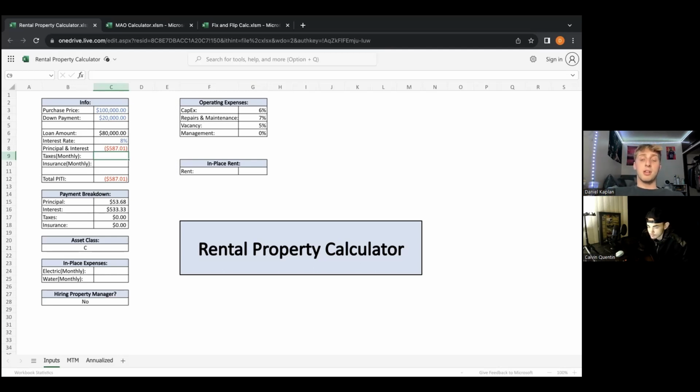So for this one specifically, what is your estimated monthly taxes? It's going to be about $80 a month, and then insurance about $90 a month. And then you see it automatically calculates. Here's your monthly payment, 757. And what that payment breakdown looks like is principal, 53, interest, 533, taxes, 80, insurance, 90.